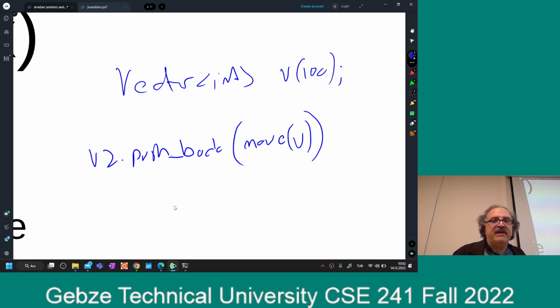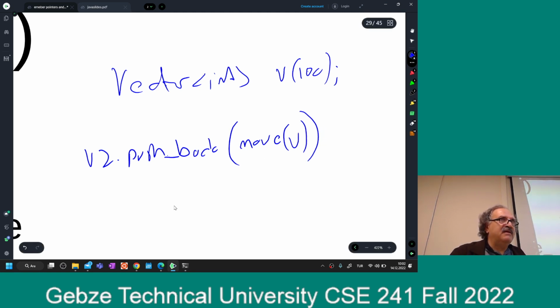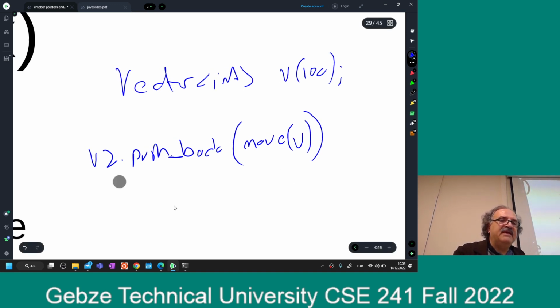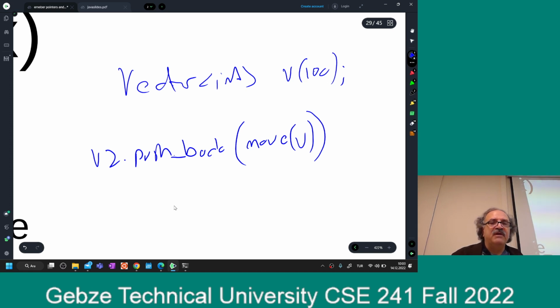So when I push back this one, this is the last time I am using this v. Do whatever you want with this v. Probably this pushback is smart enough to steal the internal data members of this v, internal resources, and push it back to this v2 in a very, very efficient way.